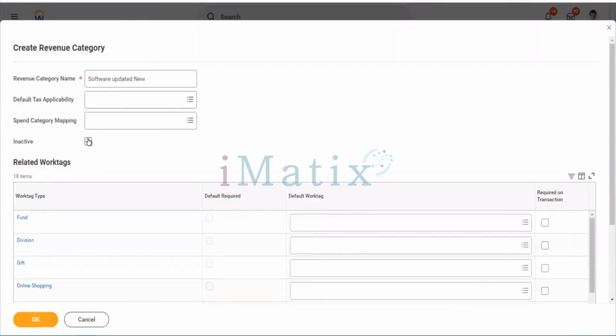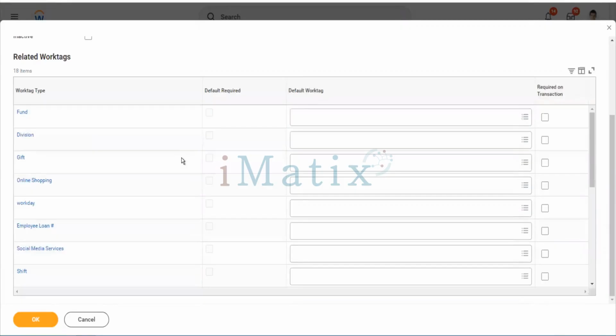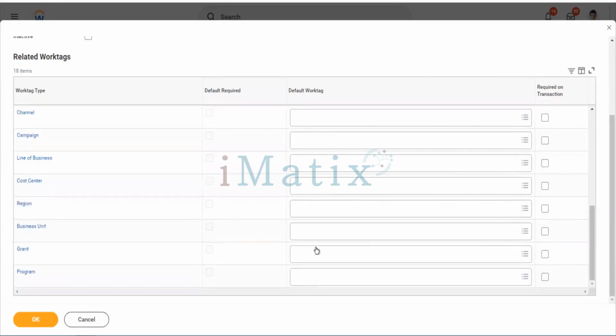If you want to make it inactive for now, click on it and it will be inactive. But we will not do that right now. Related Workday uses. If this revenue category is for a particular fund, for a division, belongs to a gift, belongs to some XYZ work tag, then we can select that value here. Otherwise we can hit. But before that, remember.